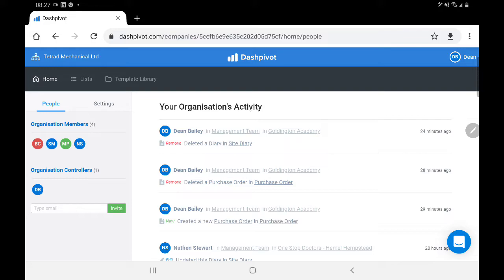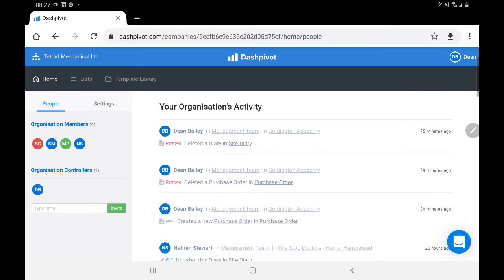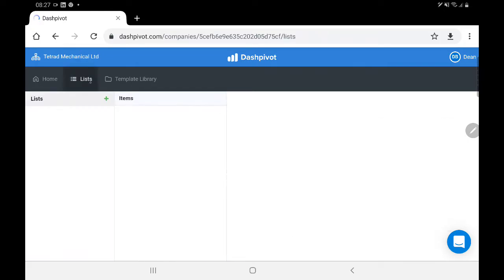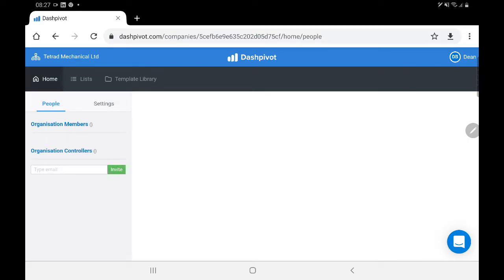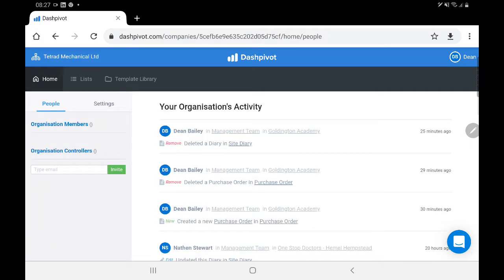Obviously on your organization's home screen, you have your organization's activity. Obviously, if you've not got any activity, you wouldn't have any here. So to begin with, you would just have the Tetra Mechanical, your organization's name, home button, list button, which we won't go into just yet, and a template library, which we'll come to in a moment. So on here, as you can also see on the left-hand side, we've got organization members, organization controllers.